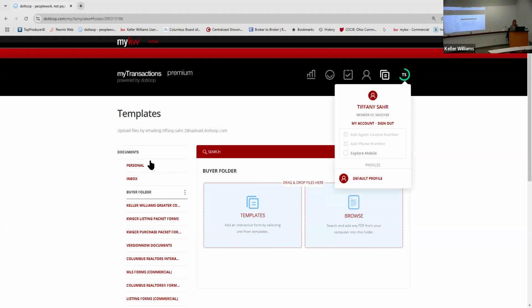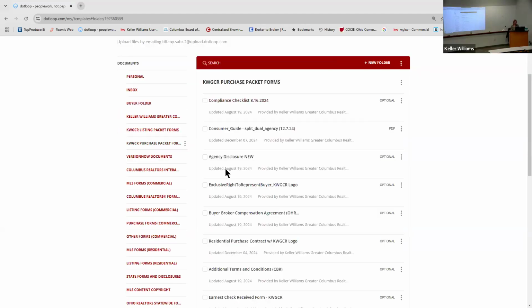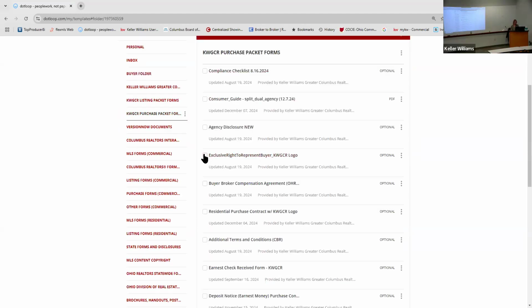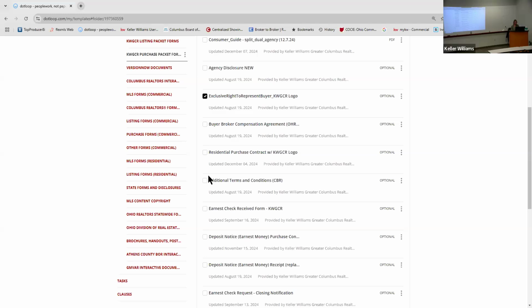On the templates, I don't know if you guys know that you can create your own folders on the side. You can add a new folder, like I just did the buyer folder. Within that buyer folder, I want to add the buyer rep form and a purchase contract, if it's not already on your templates with the correct information.